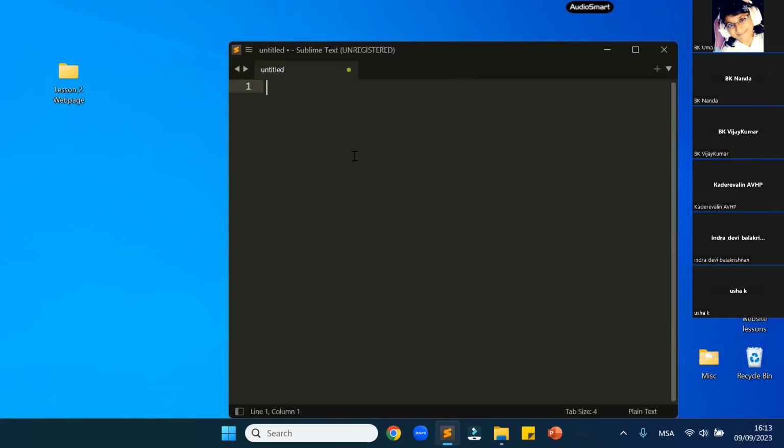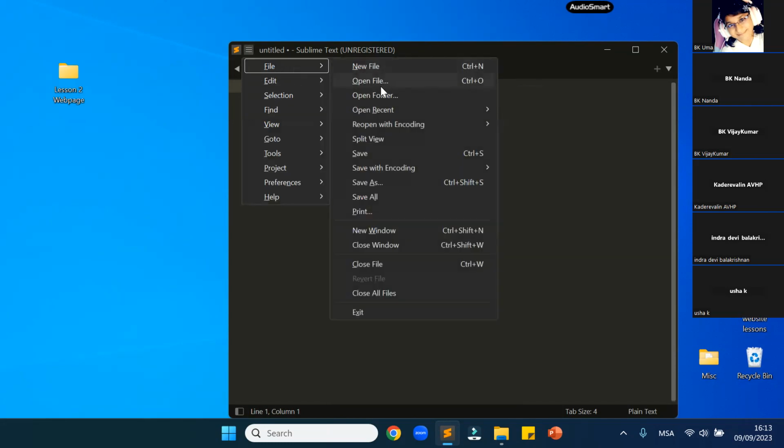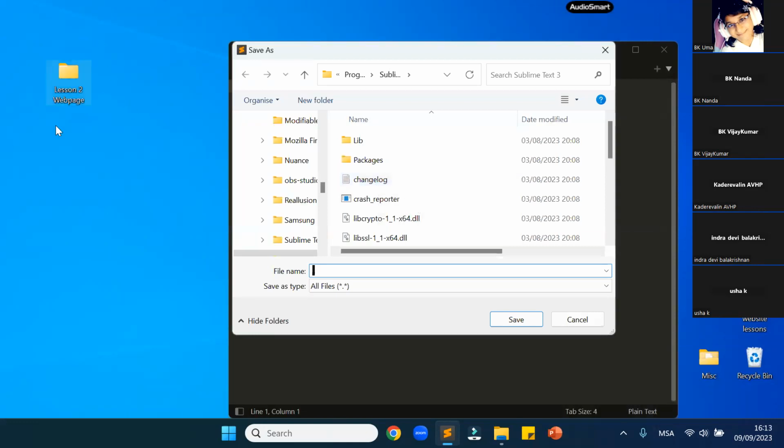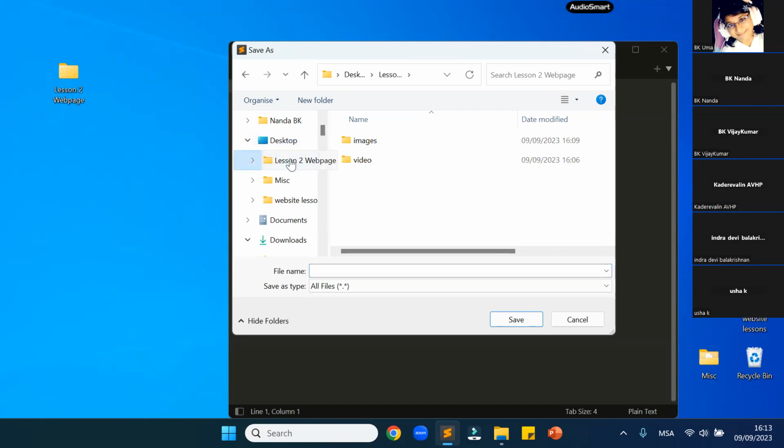Now I want to save this thing. So please save it as, make sure you save as, and make sure you save it in lesson 2 webpage. Don't go and save anywhere you like, or it won't work. All right, so this was last week, but I'm just making sure you are clear. Mine is on desktop, so go to lesson 2 webpage and save it as index.html. You must have .html and then click save. I'm going to wait for you. Make sure you are clear.